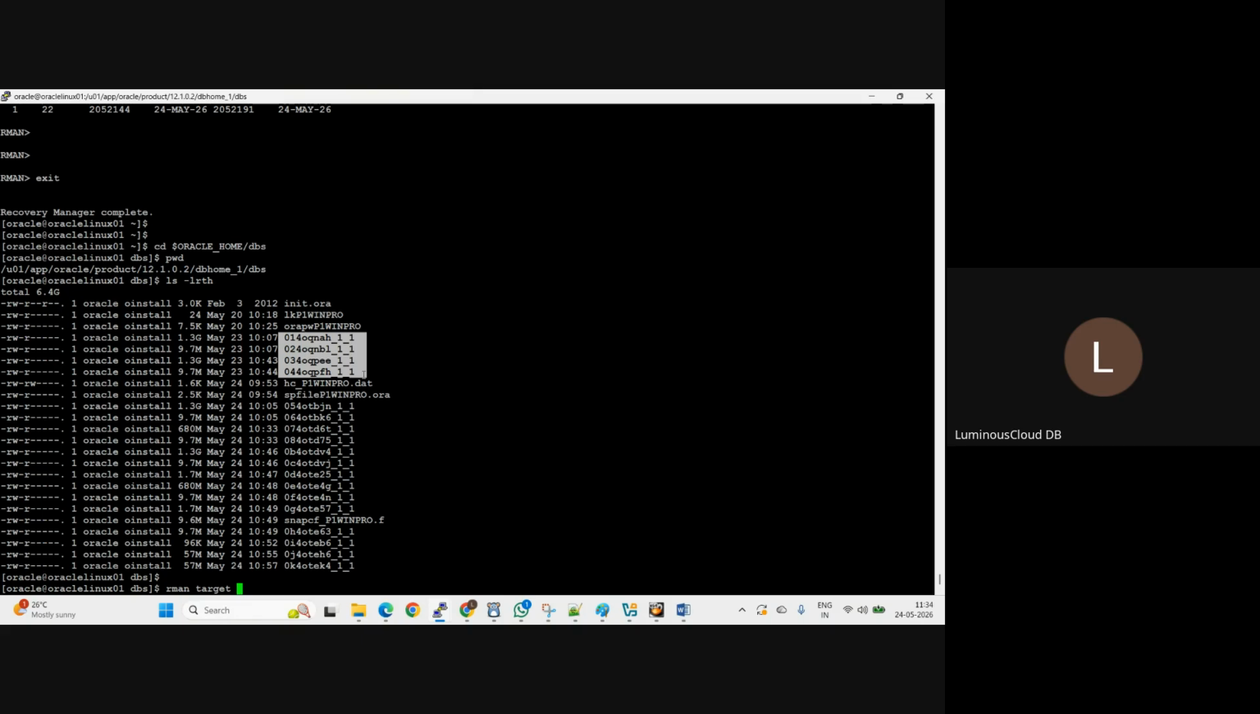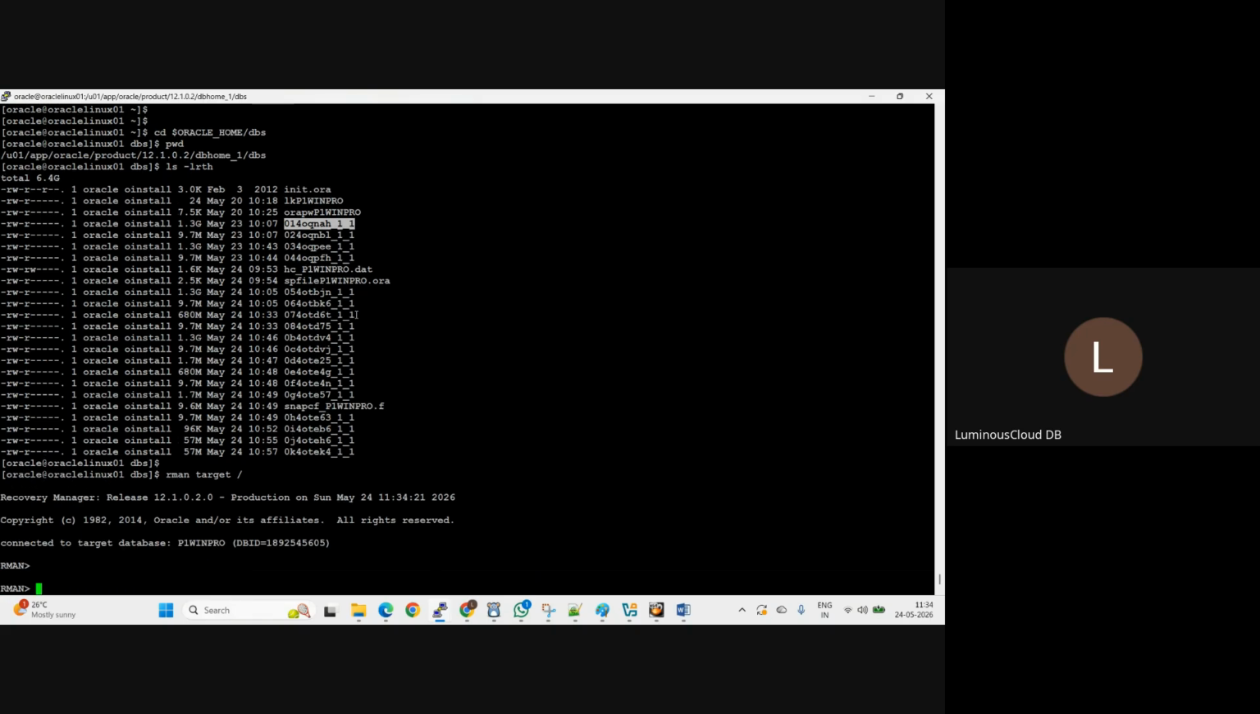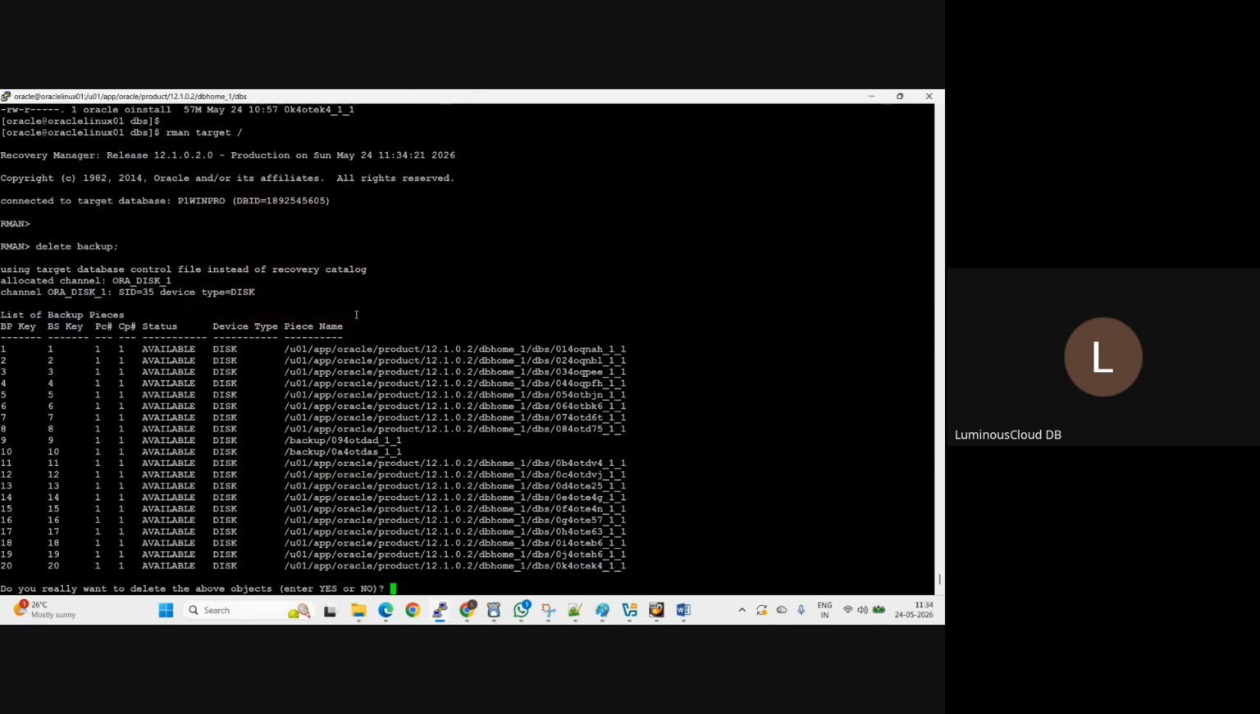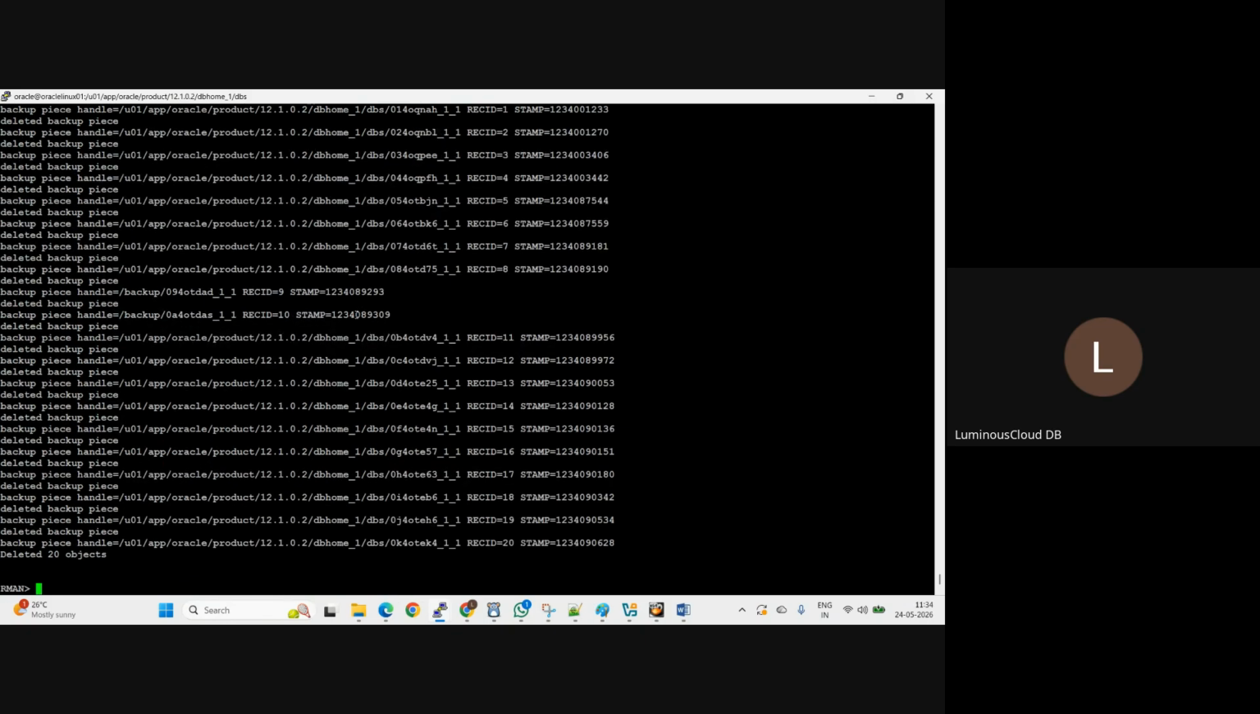Instead of deleting manually, see here. Normally, if we want to delete, what do we do? We'll give rm space file name. Instead of deleting like this, connect to RMAN. Enter delete backup. It will ask you, are you sure? Do you want to delete it? Yes. Done. All backups are deleted.